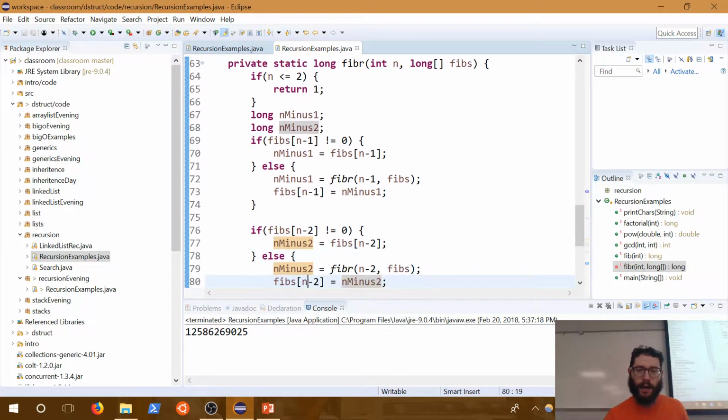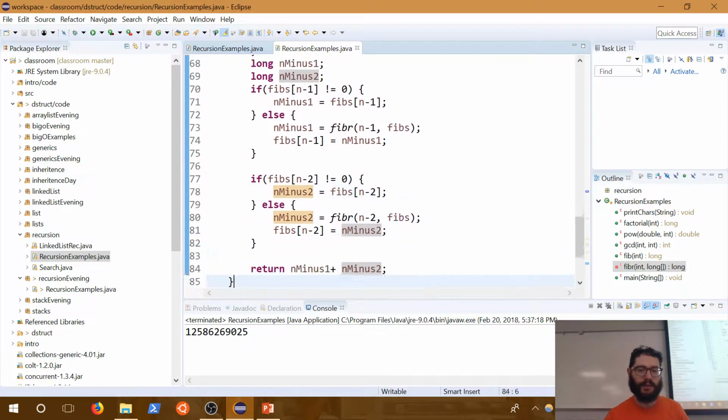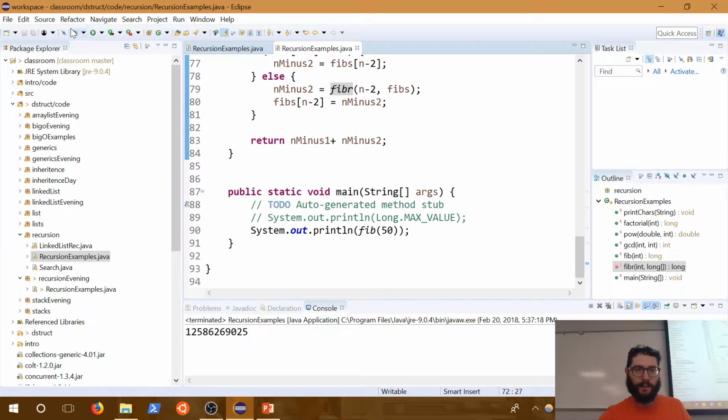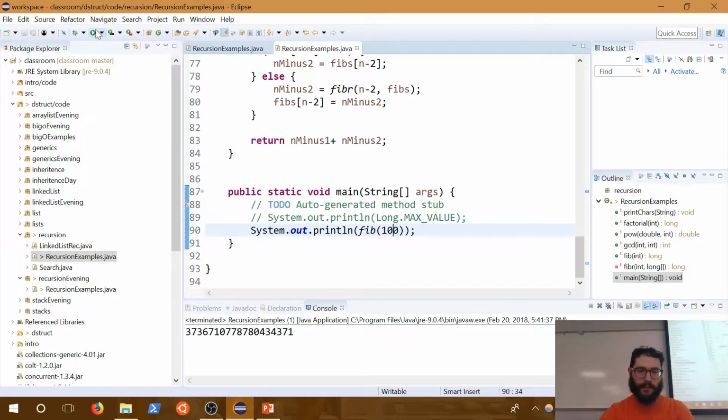So I do that for n minus 2 as well. And then I just return n minus 1 plus n minus 2 over here. Notice that the recursive calls are still there. They're just if I haven't already calculated it. So now if I run this, fib using memoization, boom, no problem calculating the 50th Fibonacci number. No problem calculating the 100th Fibonacci number.